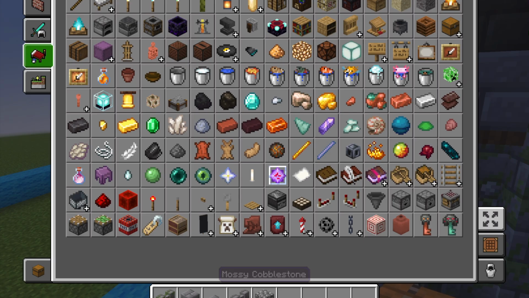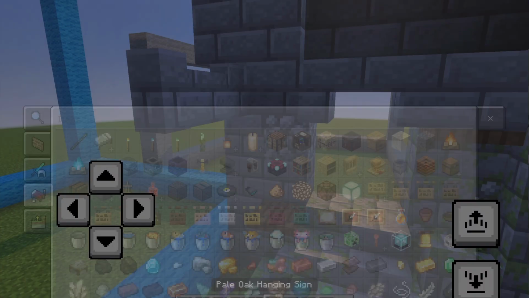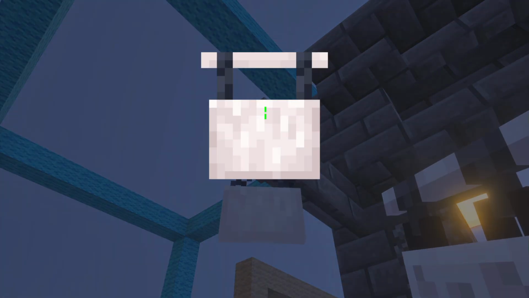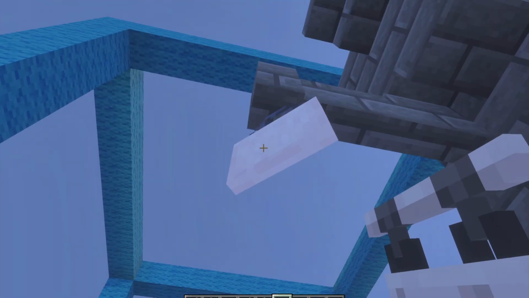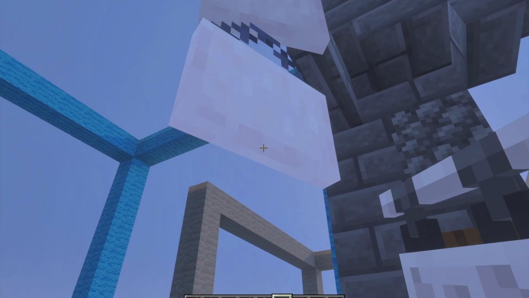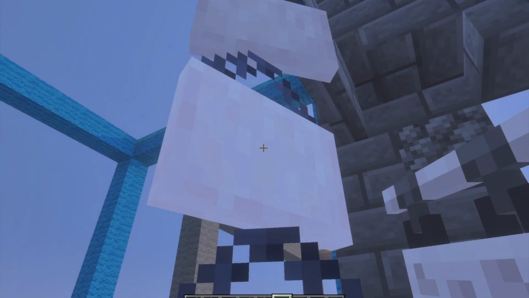You can also do things such as adding hanging signs. I'm personally going to be using a pale oak hanging sign because I find it the most beautiful of the hanging signs. I'm just going to add 3 and just keep them blank because I don't want to write stuff on the hanging signs. Or maybe I'll write this.